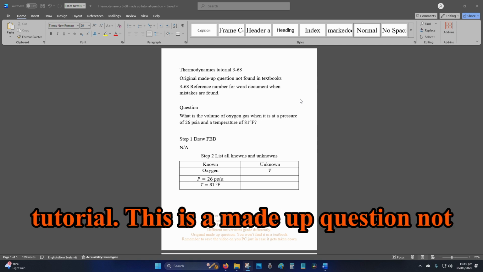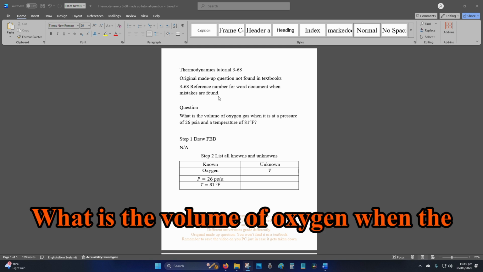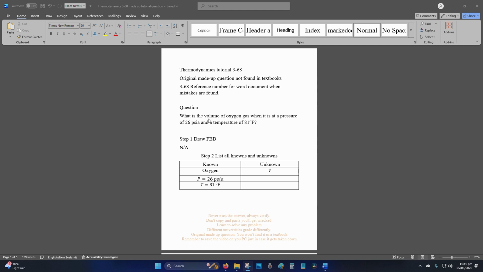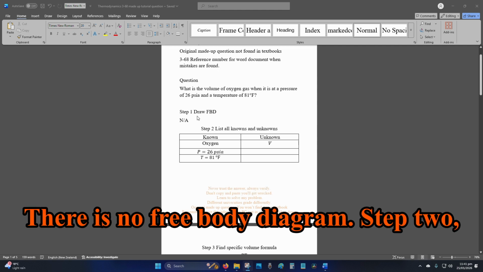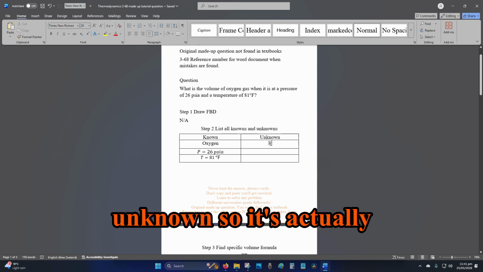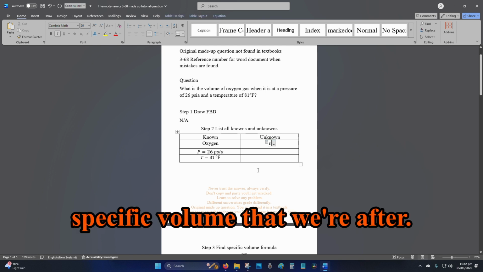This is a made-up question not found in your textbooks. What is the volume of oxygen when the pressure is 26 psia and the temperature is 81 degrees Fahrenheit? There is no free body diagram. Step 2. List all the given variables, find the unknown. So it's actually little v because it's the specific volume that we're after.